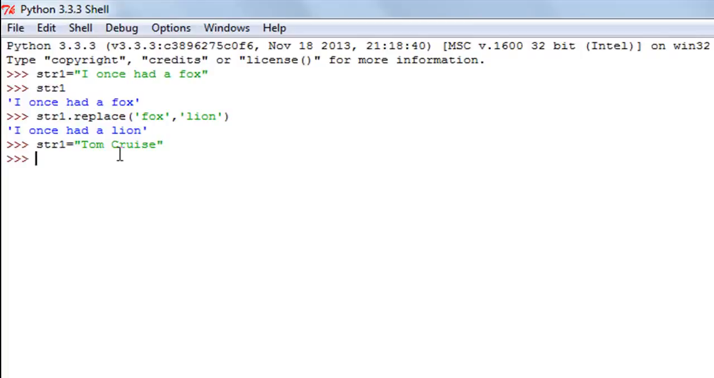So I'll simply type in str1, and then the dot operator, and then the name of the function, split, and within parentheses, as I said, since space is the default delimiter, I don't have to pass anything. There you go. I see a list with two items. The first one is the first word from the string Tom Cruise, and the second one is the second word from the string Tom Cruise, right? So that's it about the split function.